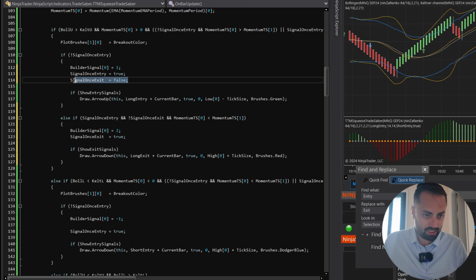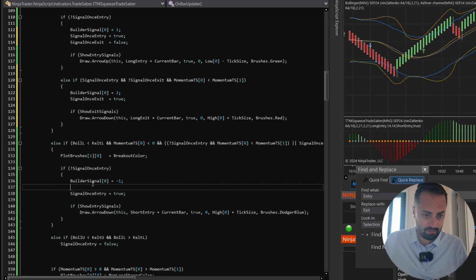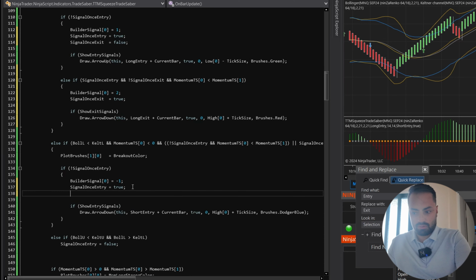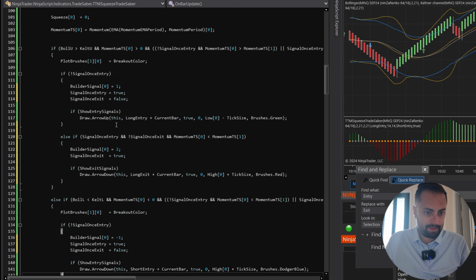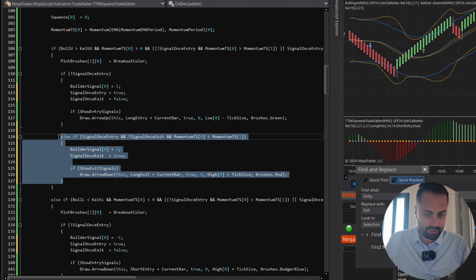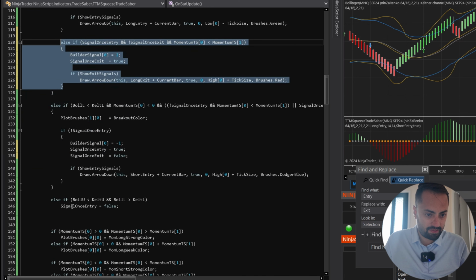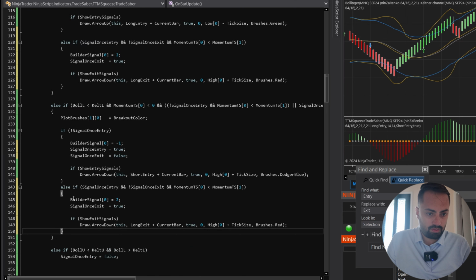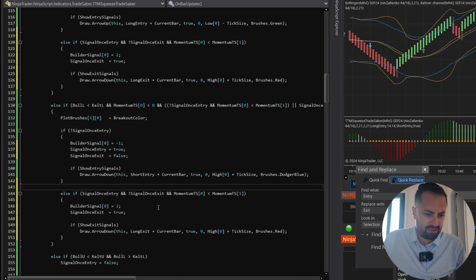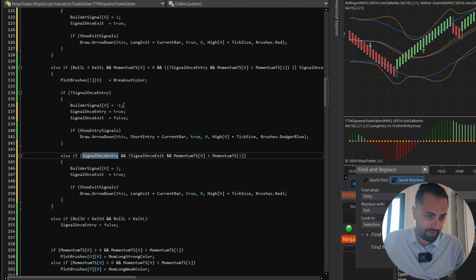So once we have that, I'm going to do the same thing, but for the short side. And I'm just going to copy the long code just to save a little bit of time. So signal once entry, that is true. Signal once exit is false. That is a correct statement.